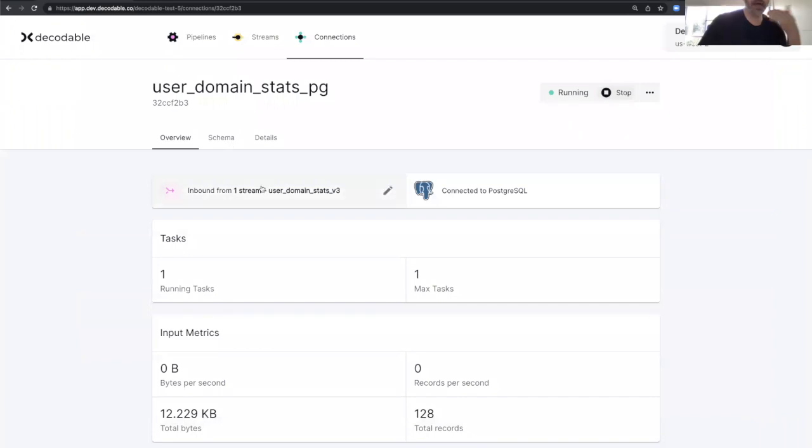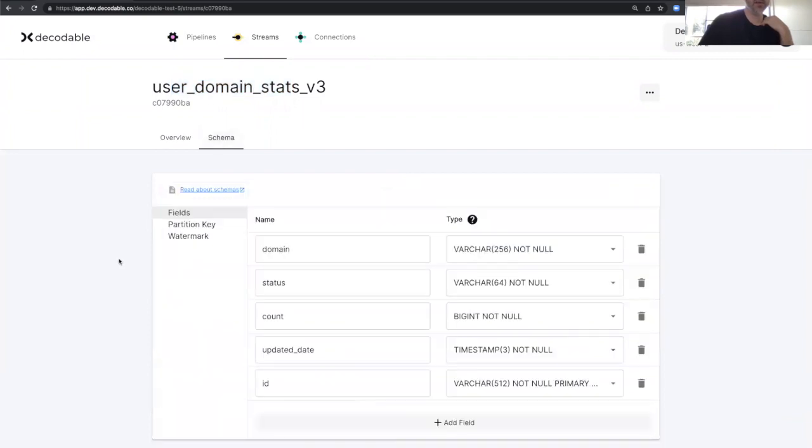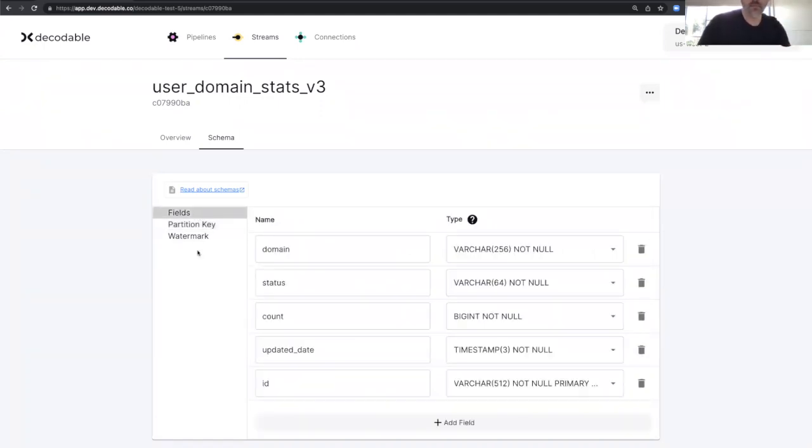If we jump backwards just a sec and look at this output stream, user domain stats v3, you can see we have the same schema here. The fields are in a slightly different order. That was just because I cloned something and added the ID to the end. And our partition key again is set to the ID. That means that all things that have the same domain and status are going to be rolled up, so they'll automatically update any existing record with the same ID.